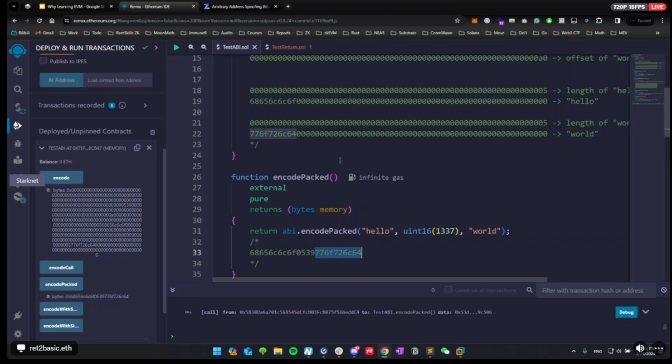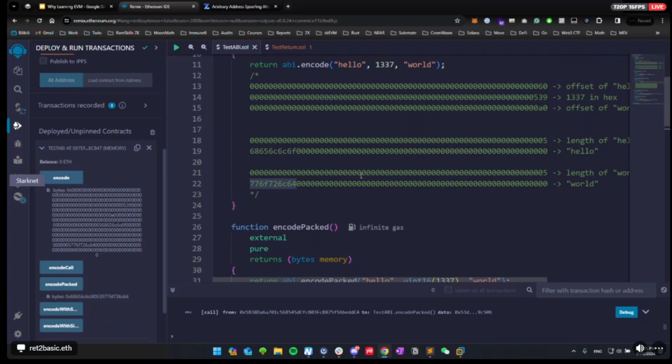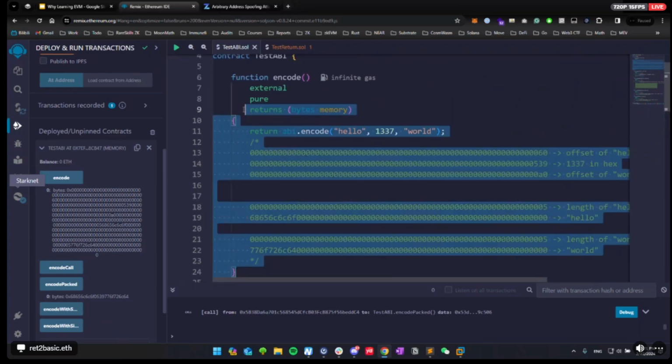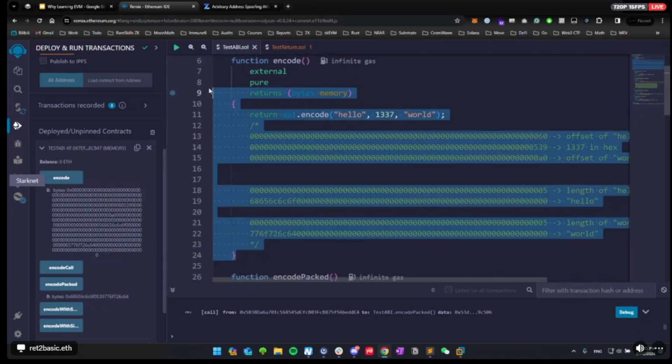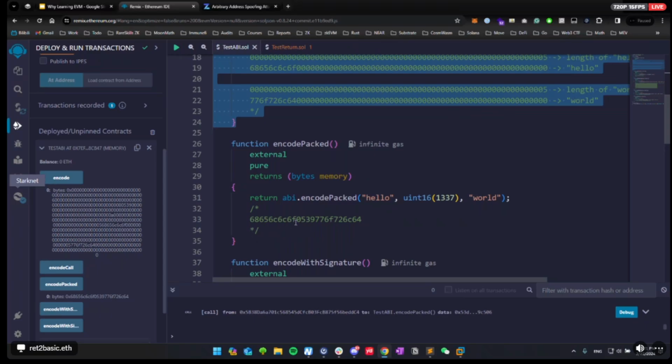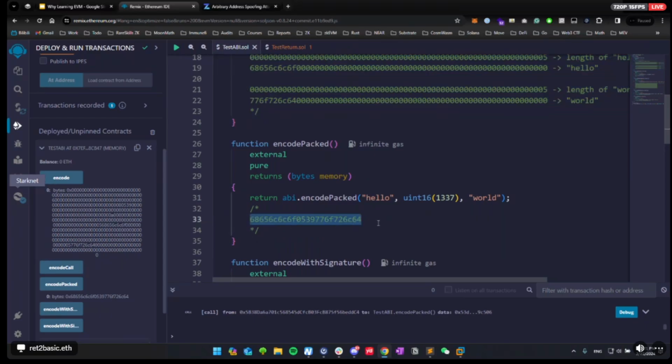So when you are talking to an external contract, you must be using abi.encode because this is the definition. If you send a chunk of data like this to another contract, it's not going to understand it because this is nonsense.